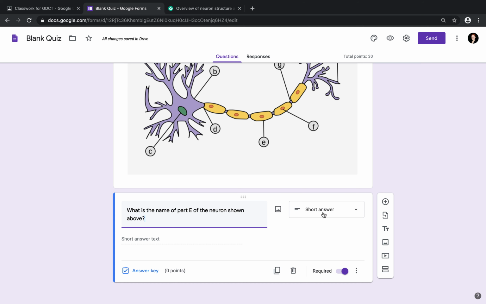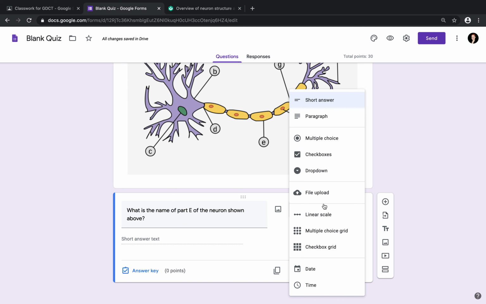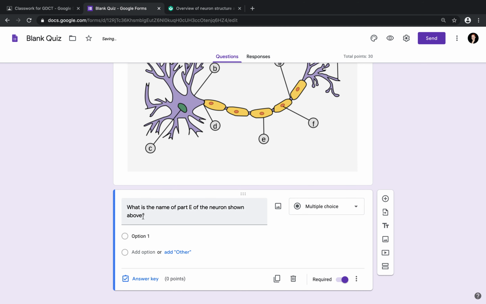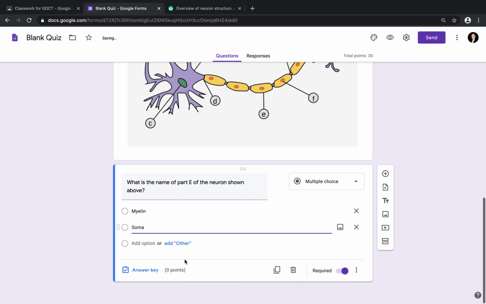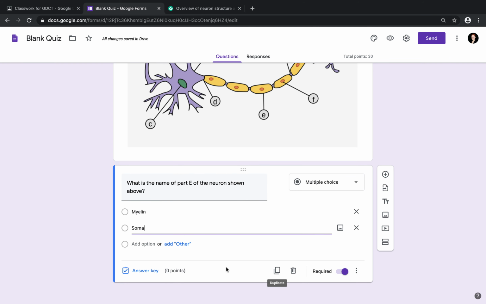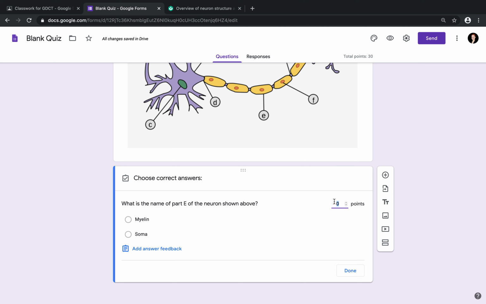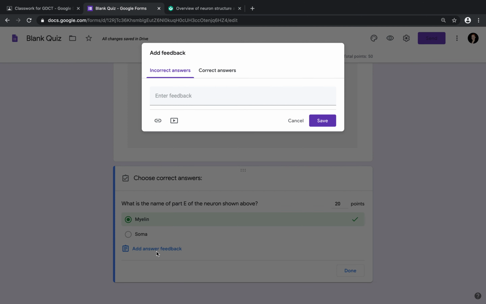You'll notice that Google has decided this should probably be a short answer question. It will take its best guess between all of these different question types. But you can change it to whatever you want. Here I'm going to make it a multiple choice question. Again, this is required. Going to the answer key. This is a 20-point question. It's smiling. And let's add some feedback.